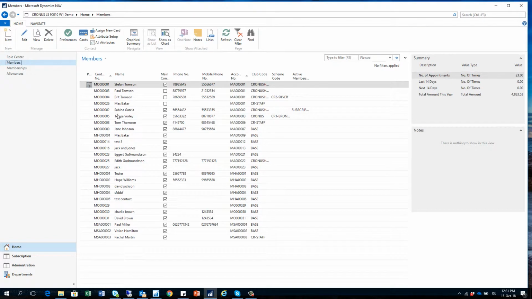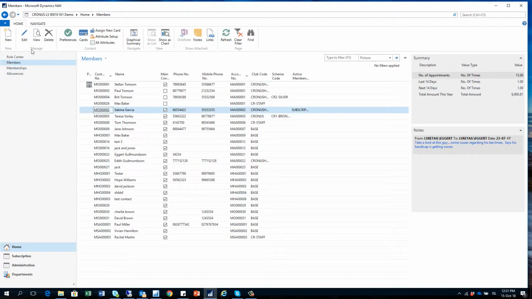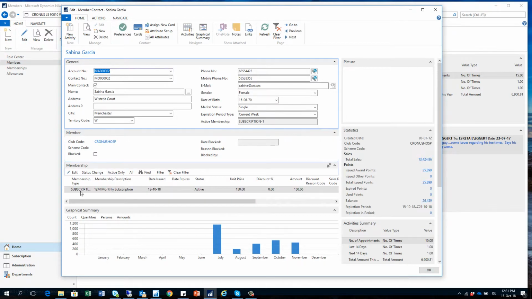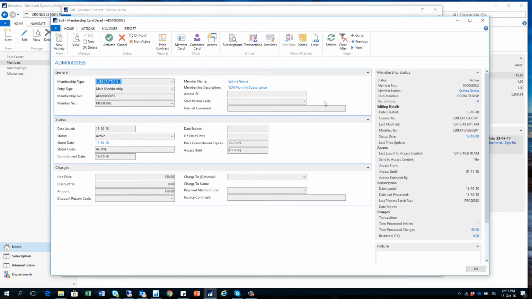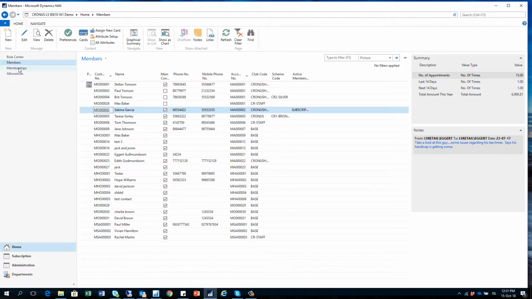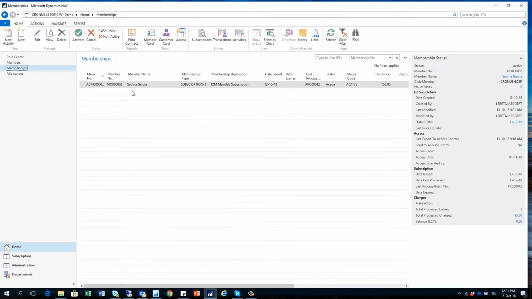And if we go to someone who has a membership, let's say Sabina here, edit her member card, and we see her active membership. Any member can have more than one active membership. There could be multiple memberships for that matter. And I can access the membership card from there by simply hitting edit and get details of the membership itself. If we close this one, then we have the list of memberships. Like I said, each member might have multiple memberships. Normally though, you would have one membership per member.